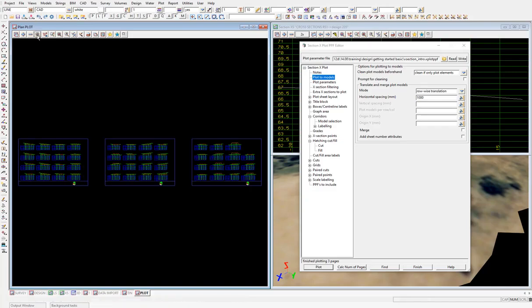And you'll now see in the plot plan view, we have all our cross sections side by side, which is much better for reviewing. Now let's say this row-wise translation is the only customization we'll make to our cross sections. We want to save this customized PPF so that if we want to use it again, we can just load the parameters back into this panel.